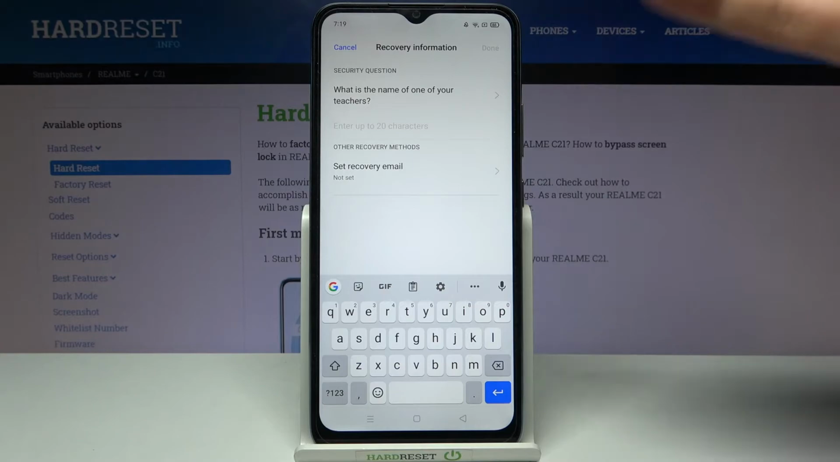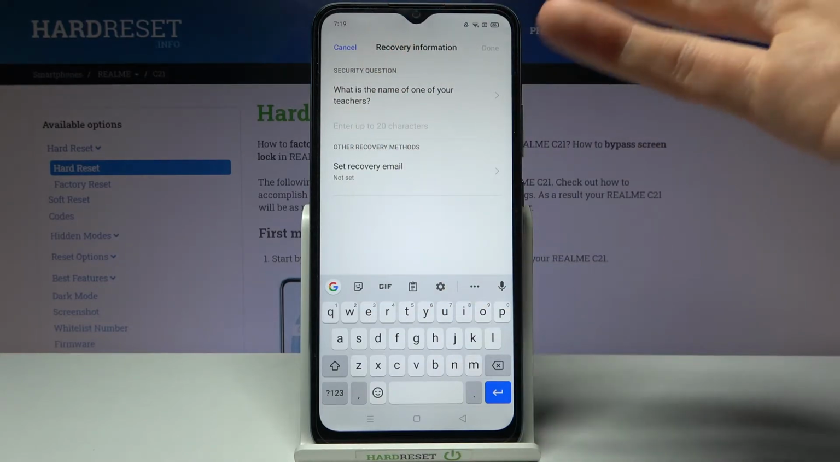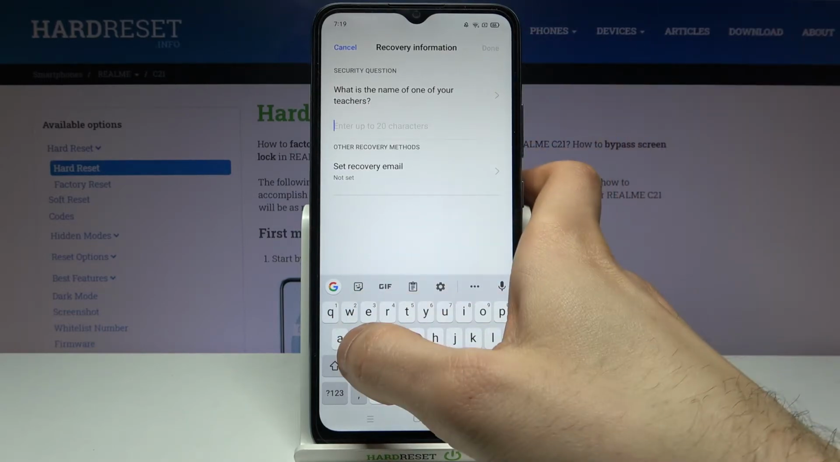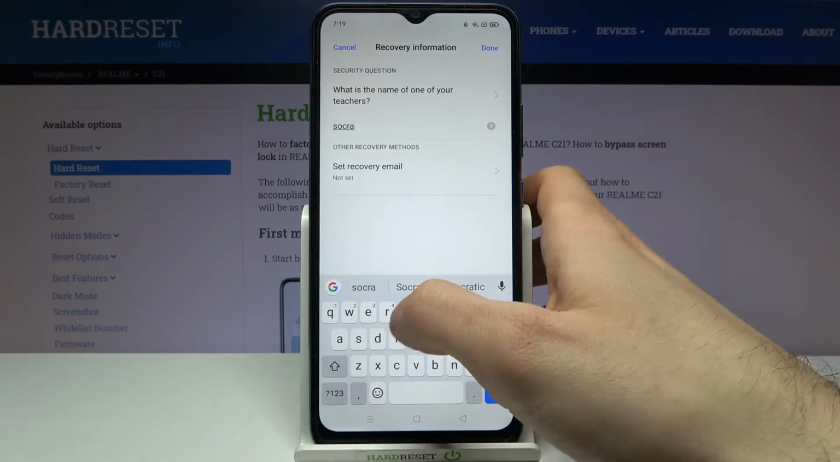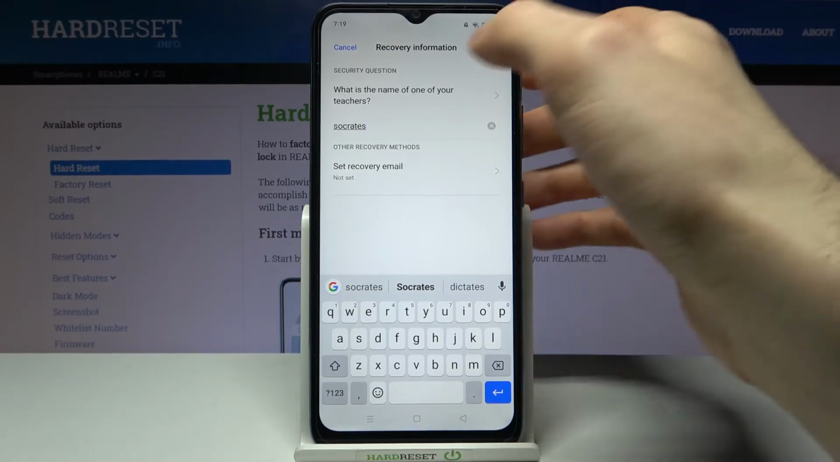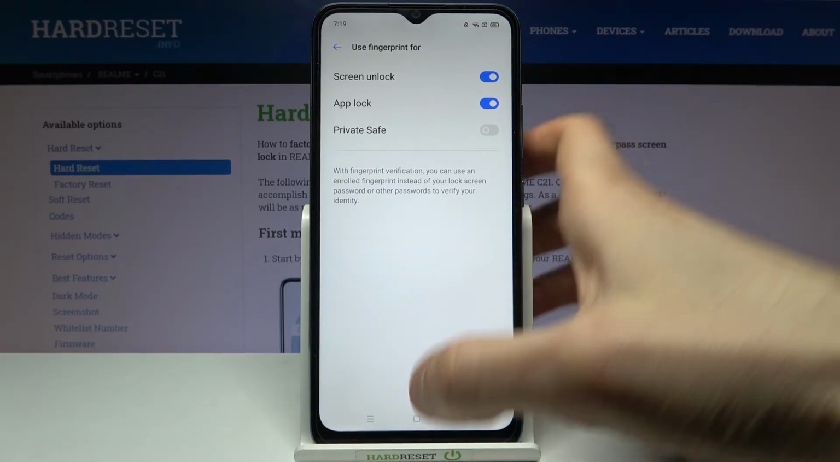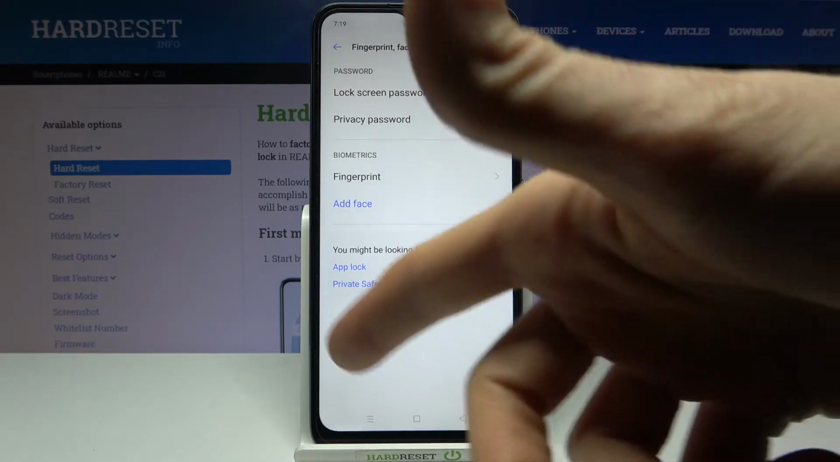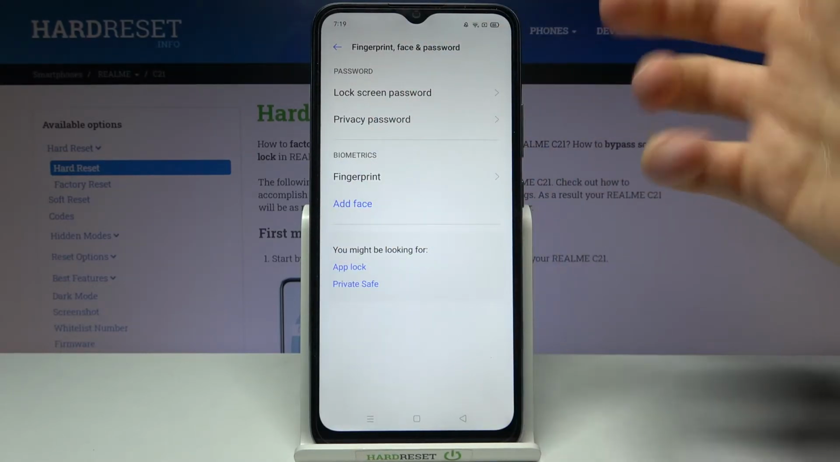Then you have to answer this security question. For example, what's the name of one of your teachers? So you just enter this answer. And now when you enable this app lock, you can go to the app lock from fingerprint, face and password.